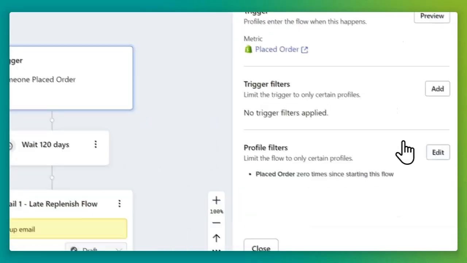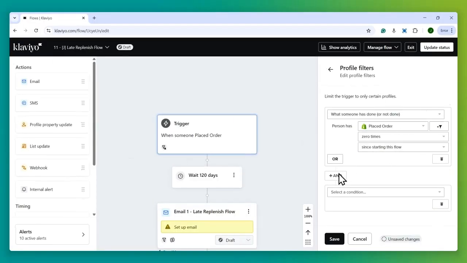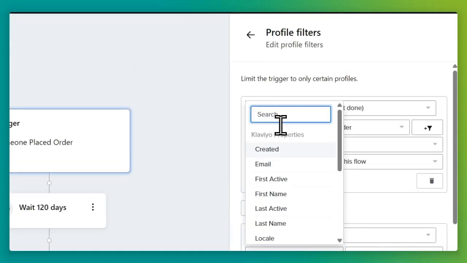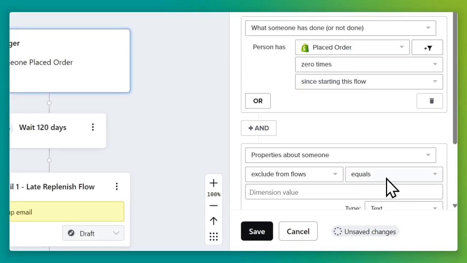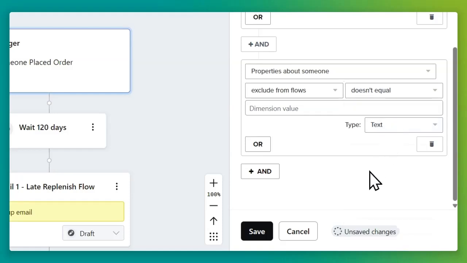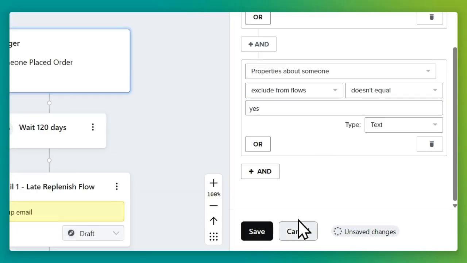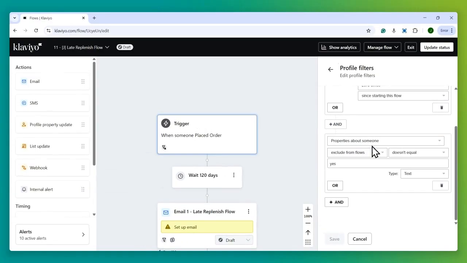So again, go to your flow, click on trigger, click on edit, and you don't need to touch any other filter before it. Just add a new filter by clicking on and, select condition, which is going to be properties about someone, dimension. Now here look for exclude from flows, which is the custom property we created. Make sure it says doesn't equal. So properties about someone, exclude from flows, doesn't equal, yes. And now just save. And just make sure you have this profile filter in every single existing flow and future flow.